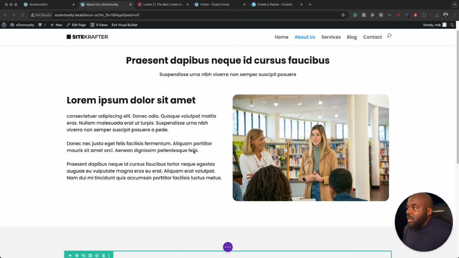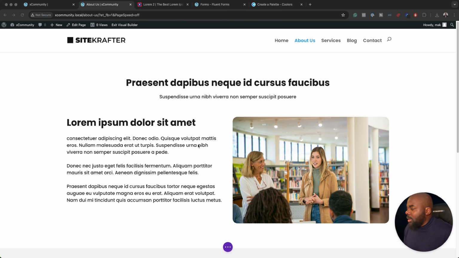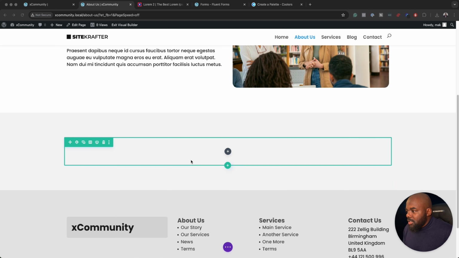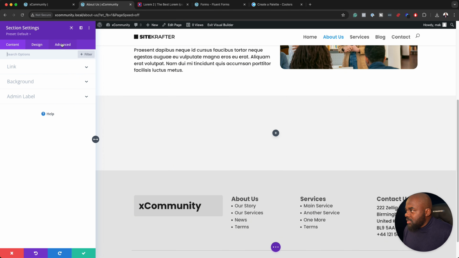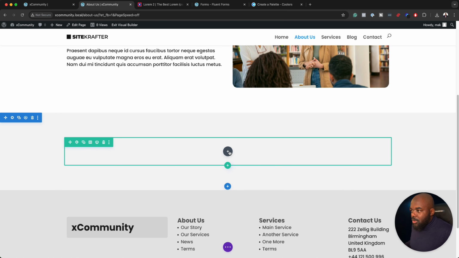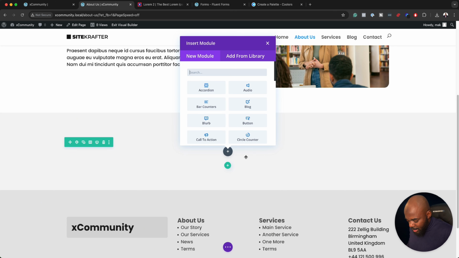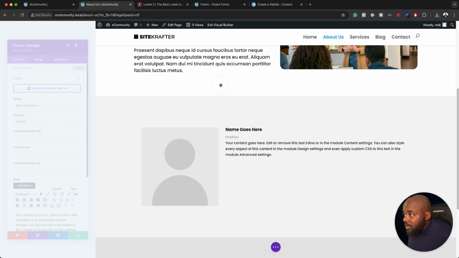Okay, so we are here on our about page. So what I've done so far is I've just added a paragraph here and gave this a bit of a heading. Okay, so on the next section here, I've gone in and I've just given this a section large, okay, as my padding. All right, so let's now start adding our person. Let's go ahead and select that.